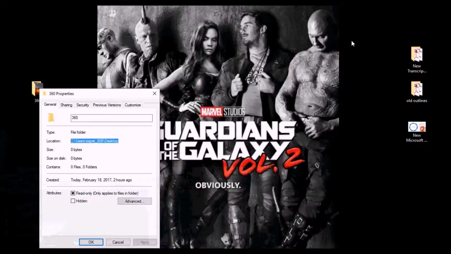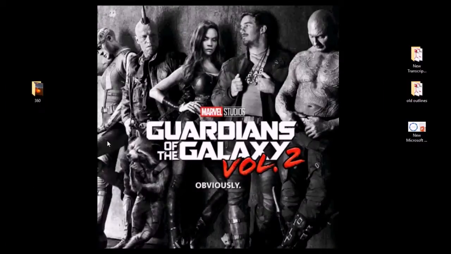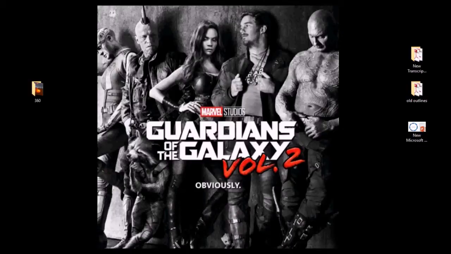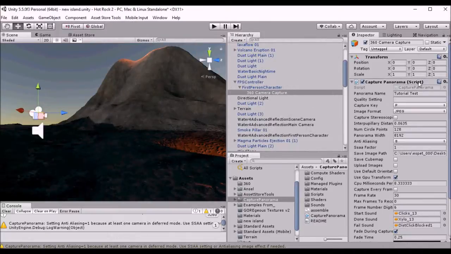Now in the folder that I just created, I can find the 360 image file, which is not 360 able right now. We need to do something else with it, but I'll get into that later. Okay, so let's take a look at the next function.